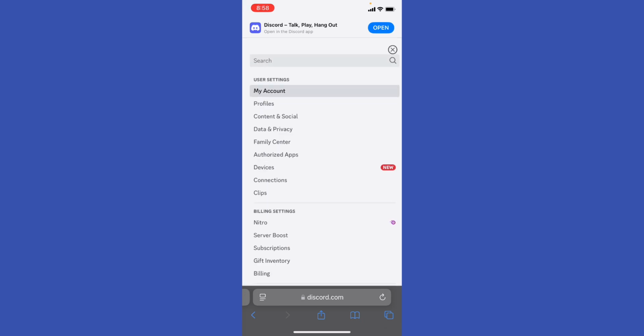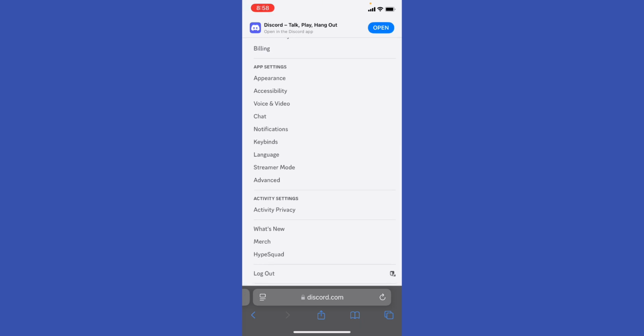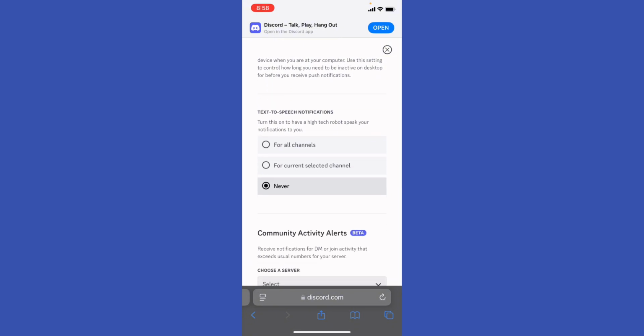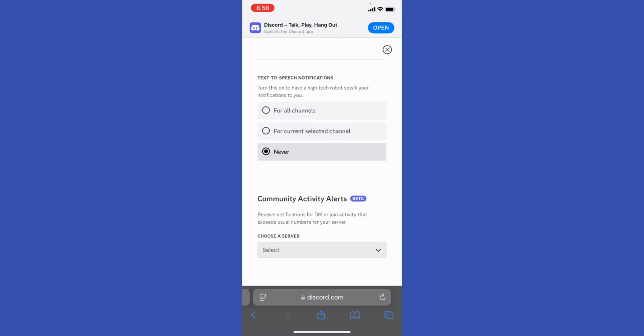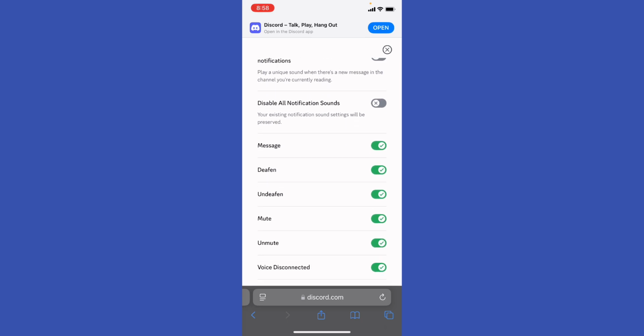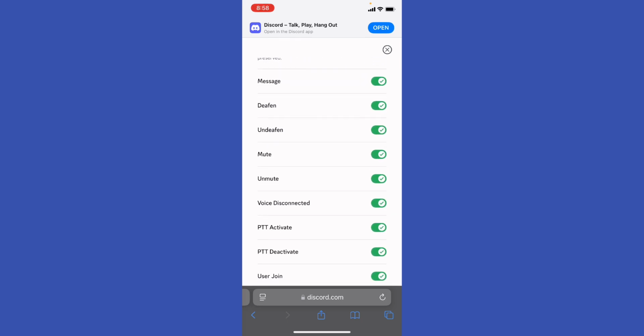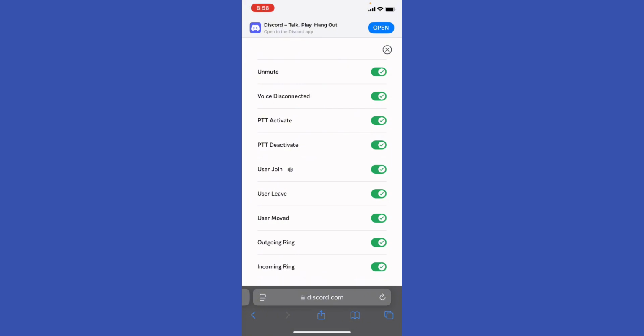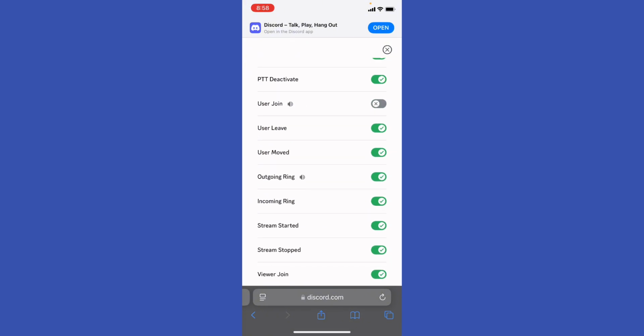Okay, and then now what you're gonna do, you're gonna scroll down to find notifications. Right, go ahead and click, and you're gonna be able to see the different notifications for different settings. Let's say for example right here, messages, defend, undefend, and you have the user join, or join sound. Go ahead and turn it off, and basically that's it.